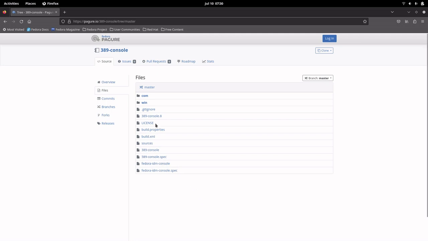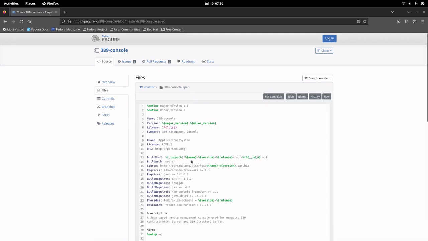It basically keeps a spec file. You see this spec file. This spec file is what is used to build the RPM package, and it contains the source location of the package that we are trying to build. The source location can be anything: GitHub, GitLab, or any other version control system wherein the actual source tarballs are kept. That is what Pagure is all about.